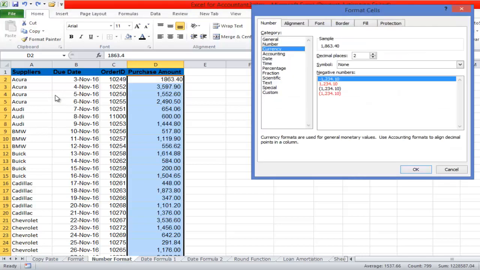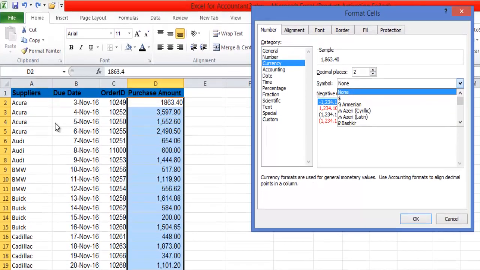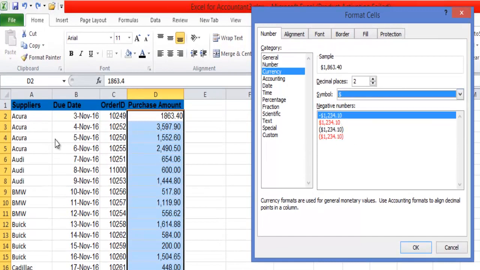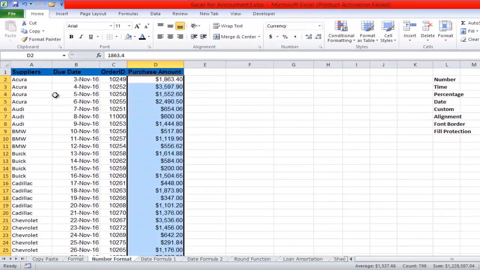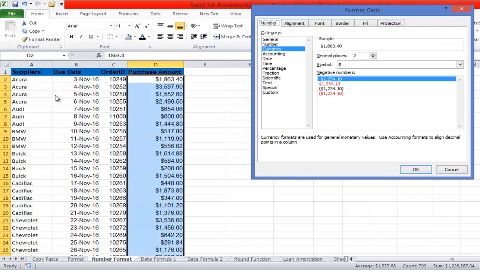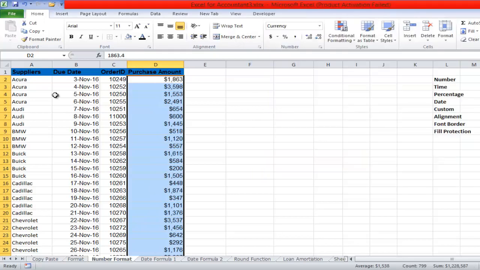We have Currency. In this particular currency, I click on that. Remember, this is 2 decimal places. If I want the $ sign, I click on that and click OK. Excel puts the $ sign there and makes it 2 decimal digits. If I don't want the decimal digits, I could simply tell Excel I don't need them. Make this 0 and click OK. Excel leaves the $ sign and removes the decimal digits.